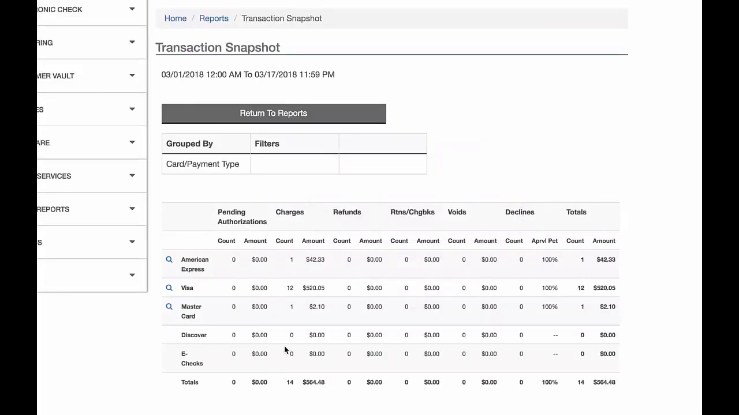And so this returns a table with all the payment types that are accepted on my account and how many I've taken from each one. And there's summaries. I can see how many are pending authorizations, how many were charges, refunds, returns, voids, declines. I can see my approval percentage, which is 100%, which is excellent, and the totals for each one. Over here, I can see I have a row for American Express, Visa, MasterCard, and then Discover and eChecks are here as well, but I've run no transactions. I can know I have transactions here because there's magnifying glasses and total amounts over here.